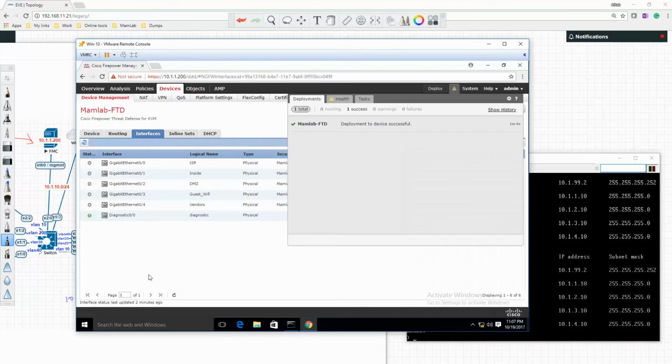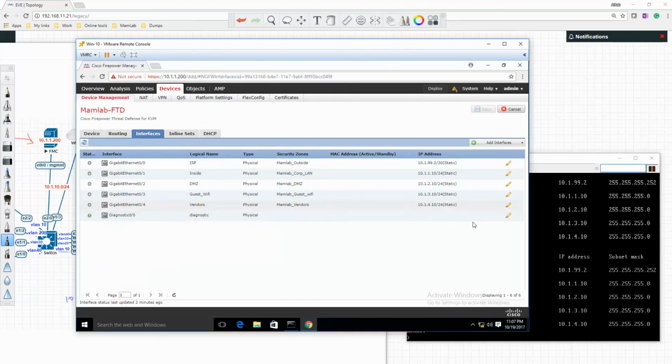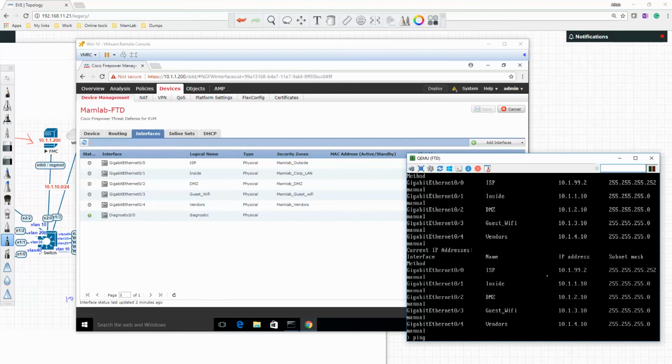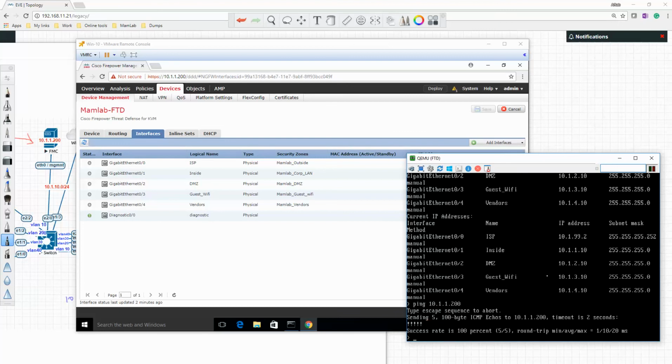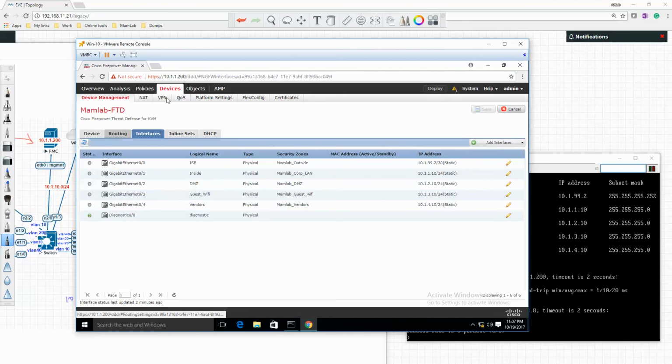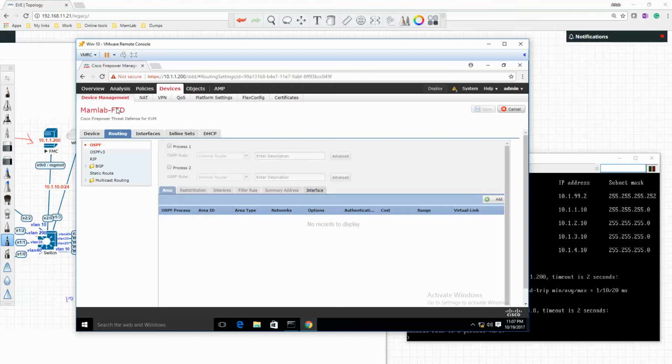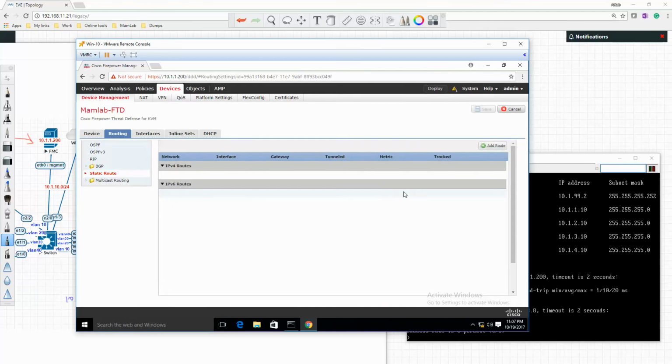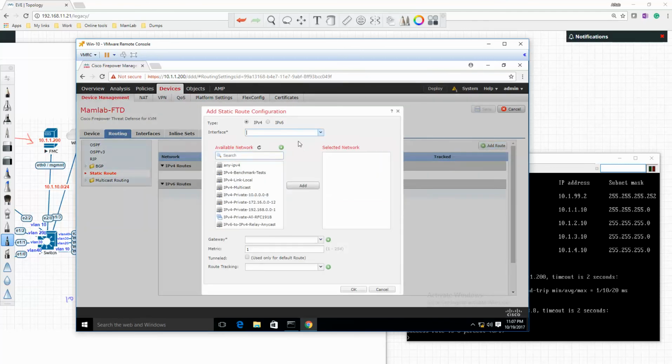Correct. So let me configure a default route. For example, I can do ping here. If I type 10.1.1.200, which is my FMC, I can ping it. But if I ping 8.8.8.8 as an example, it will not work, because there is no route outside. So what we will do is go to the routing. Again, this goes under device management. Select the particular device where you want to configure the routing. I'm not running any of the different routing protocols. I'm just using a static route, and here I'll create a static route.